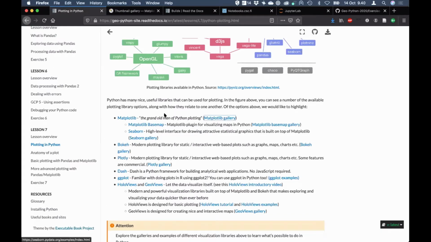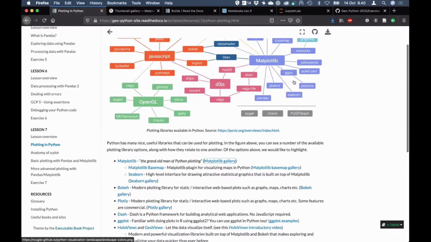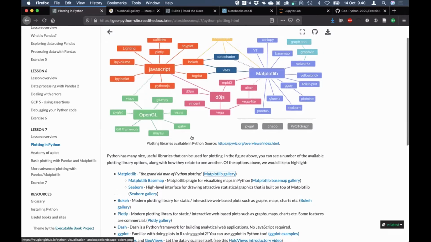There's also some things here that are related to Matplotlib. As you can see, we have Seaborn, we have this Basemap. Basemap is something that's based on Matplotlib for making maps, for example. So again, you can go to the Basemap gallery and see some examples of that. Seaborn is also leveraging Matplotlib for the plotting, but provides attractive statistical graphics, as it says here.